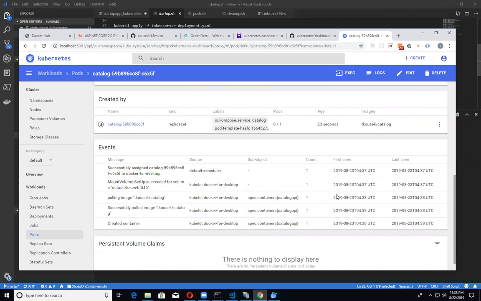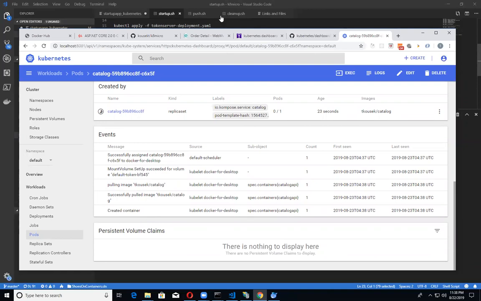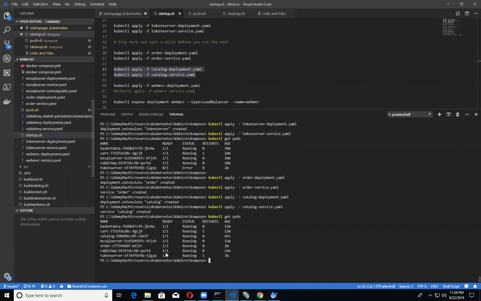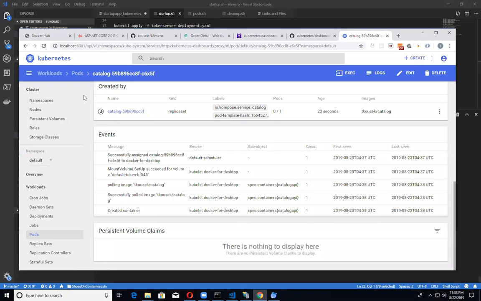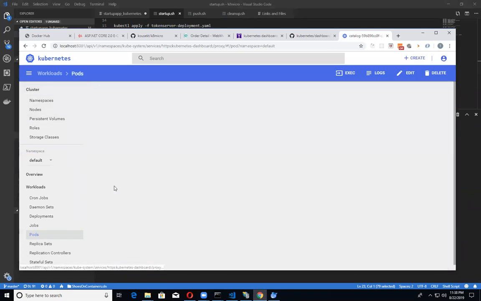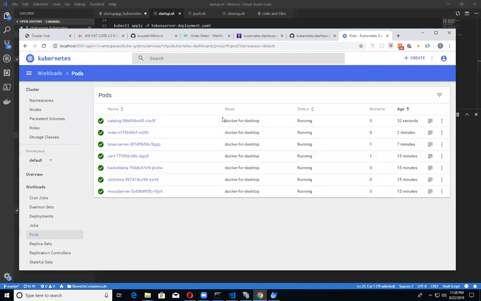Okay, so it's doing its mounts right there. Okay, so it created the container. Very good. kubectl get pods. I kind of like to go back and forth between the dashboard. So here you can see now we're almost there. Okay, so now it should all be green. It is. We got one more to go.